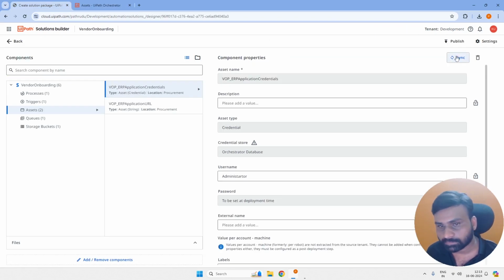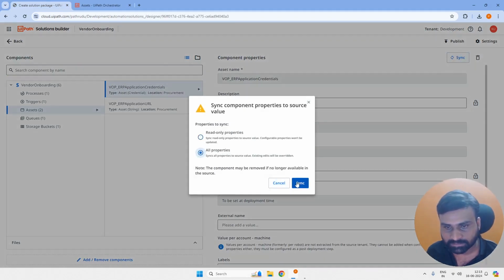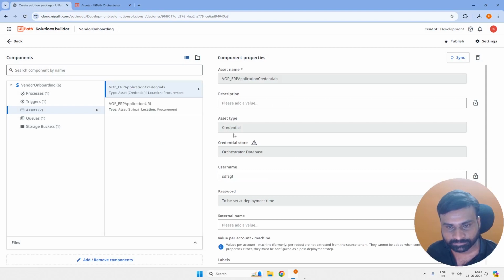Now I'll come here and sync all the properties. Sync. See here, it has been reflected. Even if we make some changes in the Orchestrator, it will get reflected here. So now my project is created using the Solutions Builder.